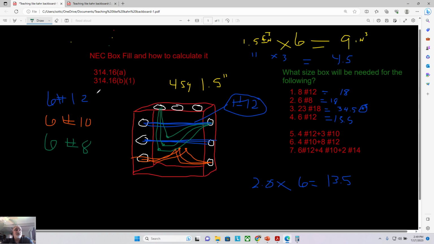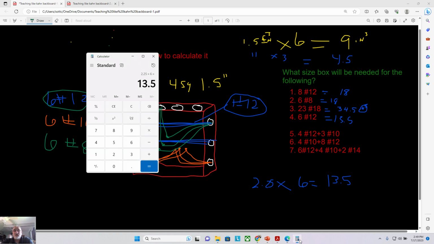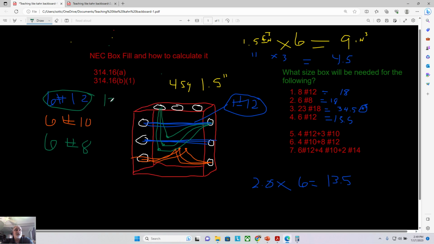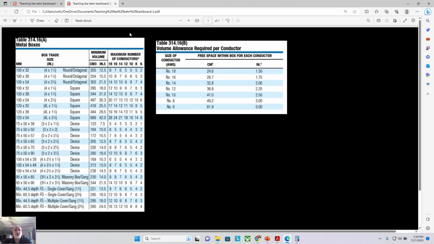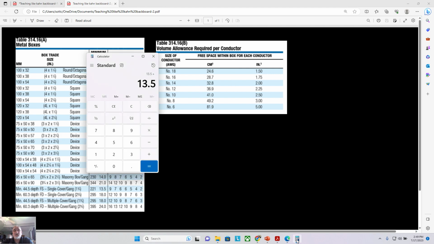So I have number 12s right here, 2.25 times 6, 13 and a half. How about now my number 10s? What's my volume allowance? That's a 2.5. So I have 6 times 2.5. There's another 15 to it.